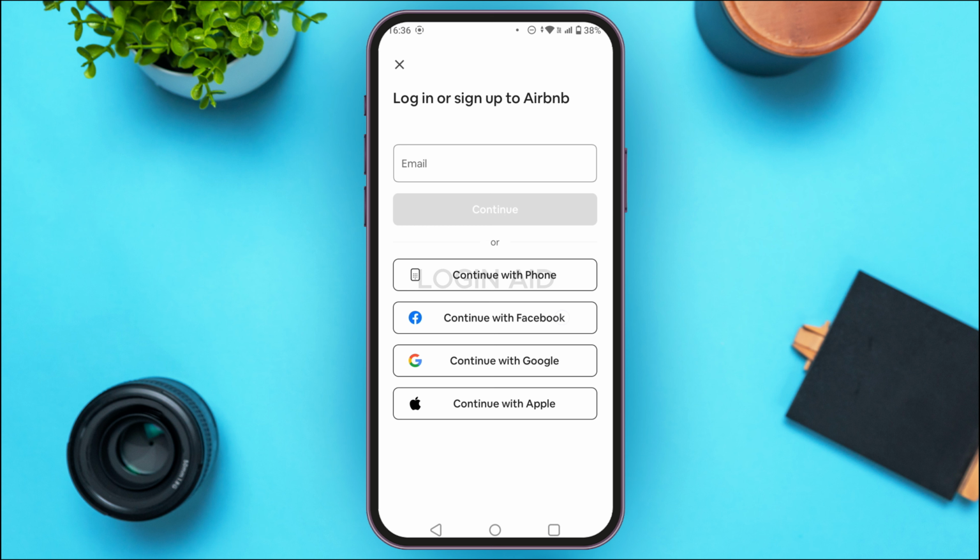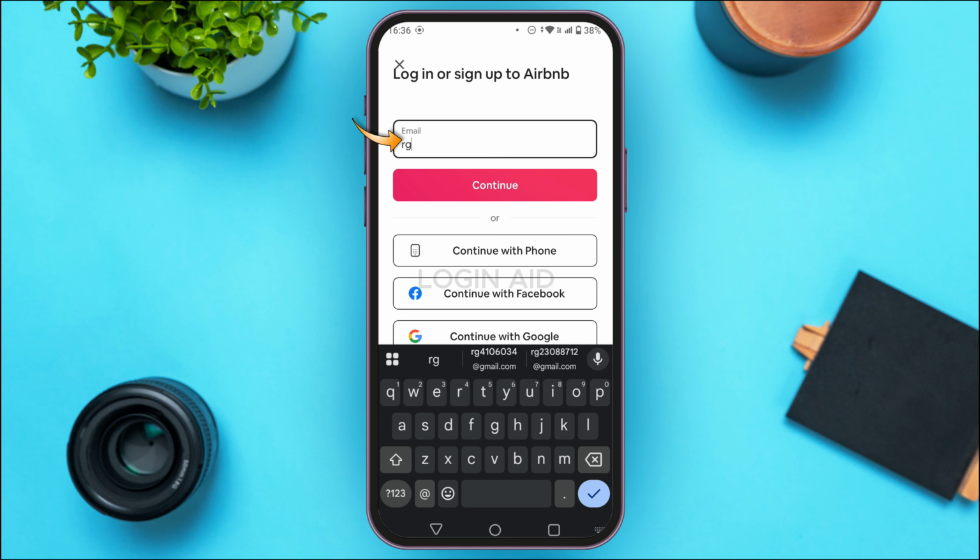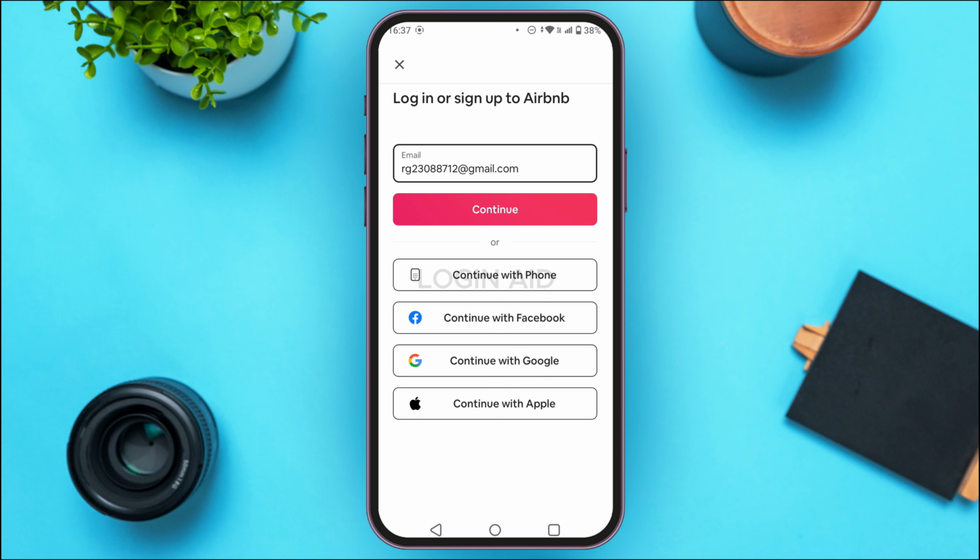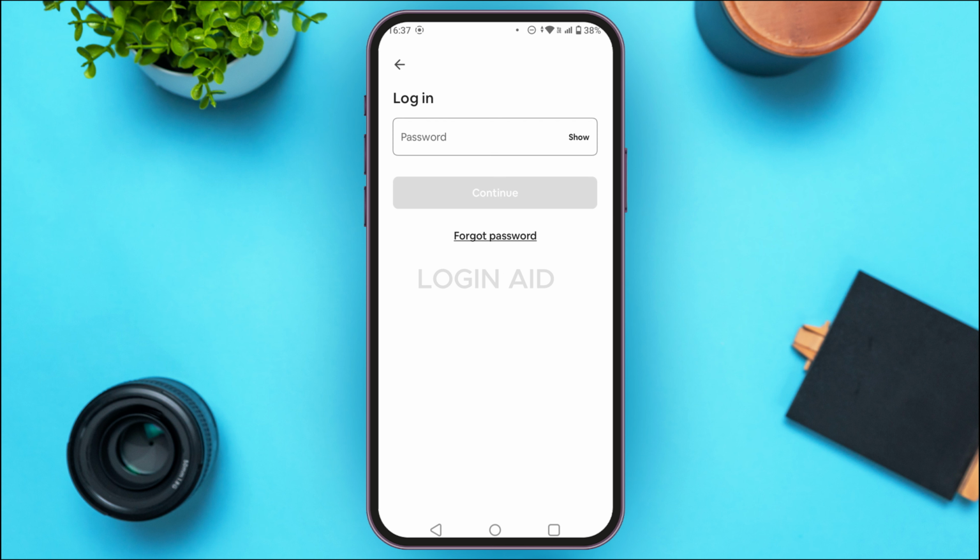Now once you do that, you'll have to enter the email address over here. Tap on the field of email address and provide the email address over here. Now tap on this option continue that you can see on the screen. Now you'll be prompted to enter the password for yourself.